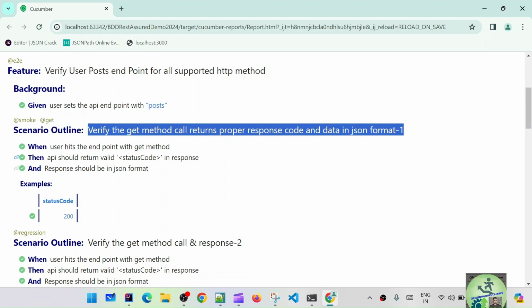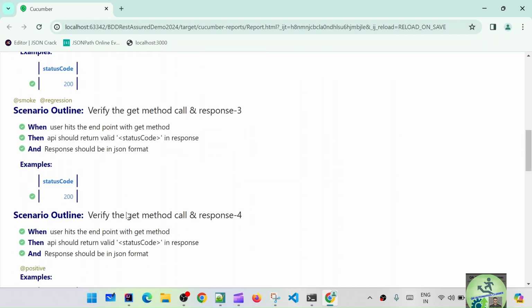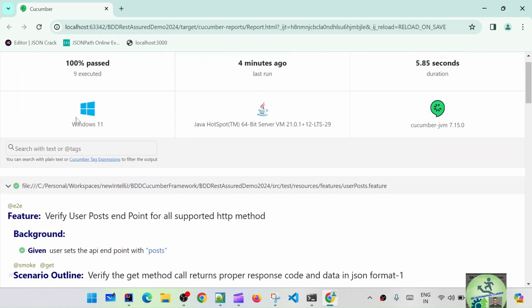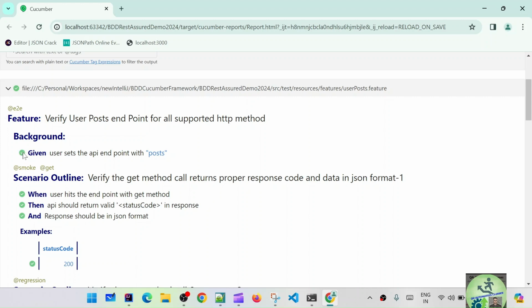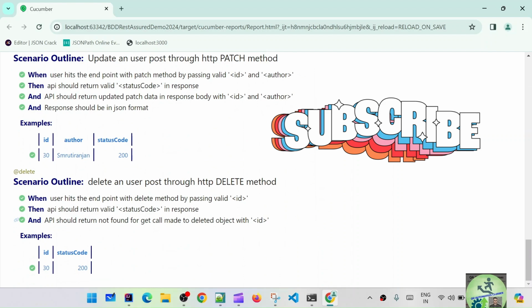And when, then, and: when the user hits the endpoint with the GET method, then the API should return the valid status code in the response, and the response should be in the JSON format, and this is the status code that we are passing. See how beautifully everything is captured. The background has a tick, which means it passed. And then for each scenario outline, each step and whatever examples are there, those are executed and passed. So you can see green tick symbols everywhere. This is how it works.